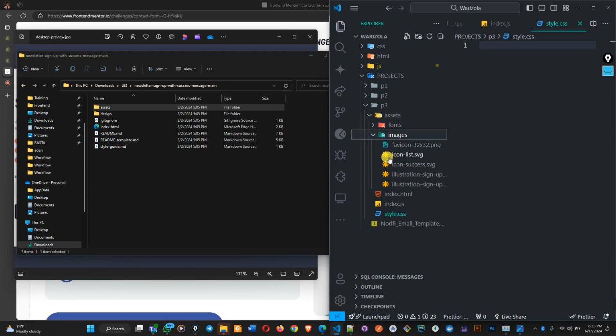So under the images, as you can see, we have the icon for the list, icon for sources, illustration sign up, and this other one that is there too. This is for the mobile icon and this is for the desktop icon. And I think we're only going to use one icon, but let's see. We should be able to handle the mobile design too because we want to deploy it.